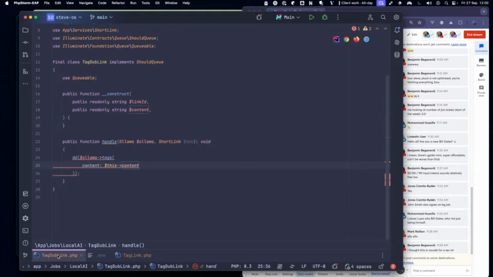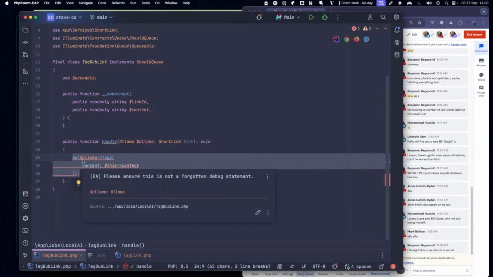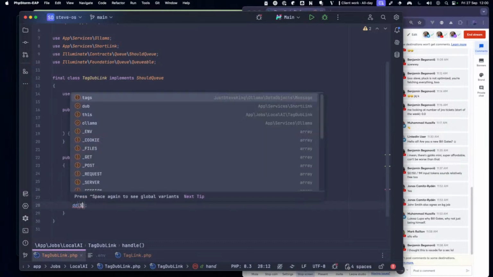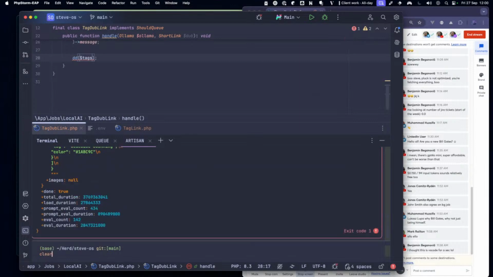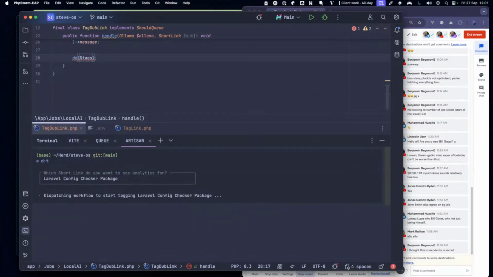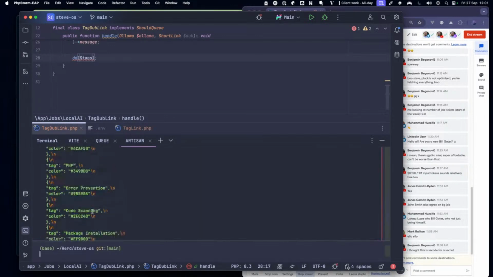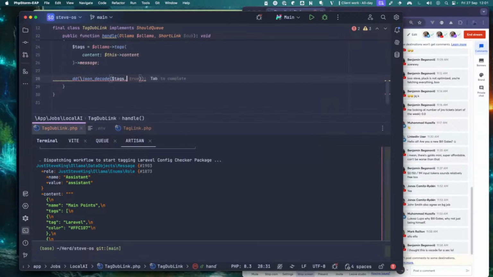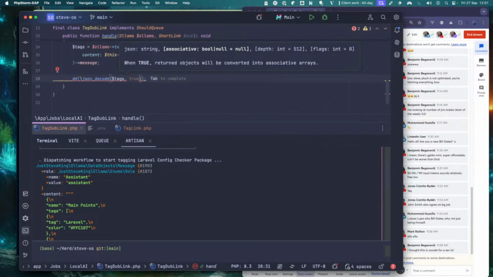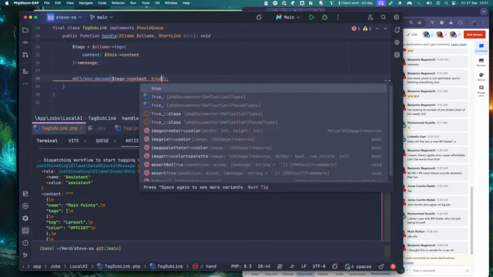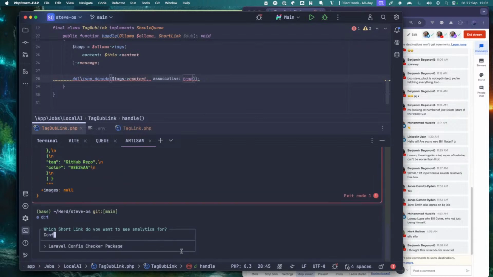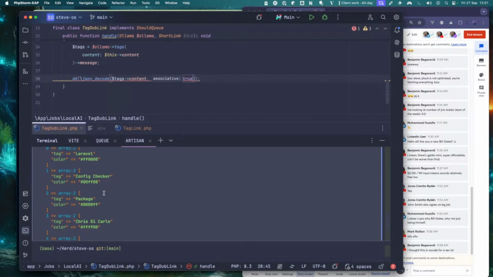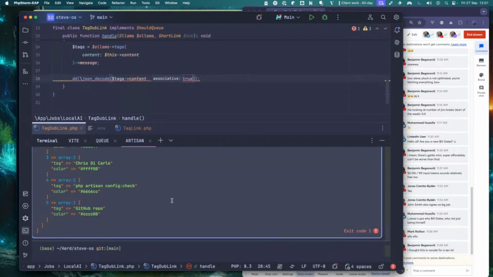Absolute legend. So now what we're doing here is we are getting the tags, the message. So dump on tags. Config checker. I know it worked on that one. We have got an array of tags. And if we JSON decode tags, content, true, hopefully this will be what I want. Name, summary, tags, Laravel, config checker, package, Christy Carlo, config check. So we've got some tags.